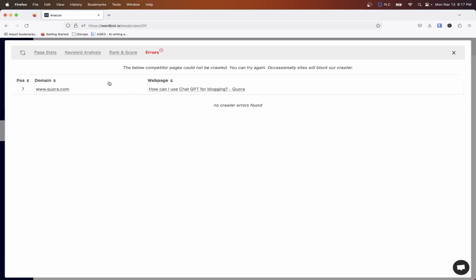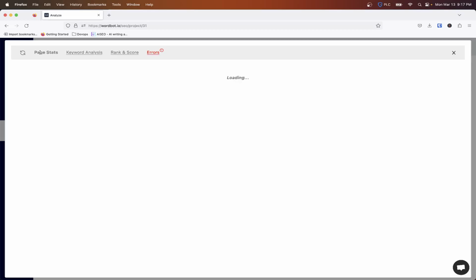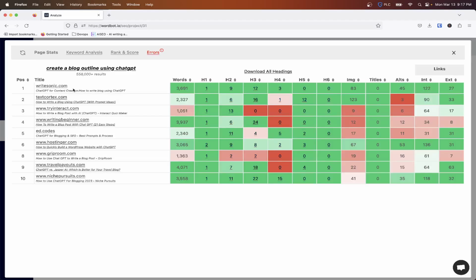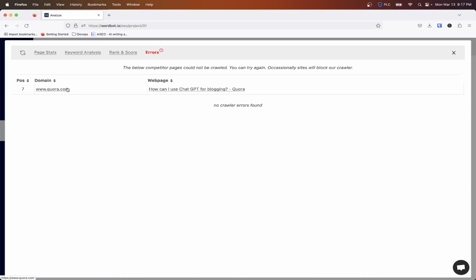And then we have an errors tab. Sometimes we do have some errors that come in and don't get scanned because they might be forums or Reddit or certain types of web pages. So we do put errors there just in case there's a particular article that doesn't get put into the mix here. As you can see, Article 7 would have been here. But it's not really one that we would have tried to rank for anyway, because it's just a Quora forum answer website. So again, that's it there.